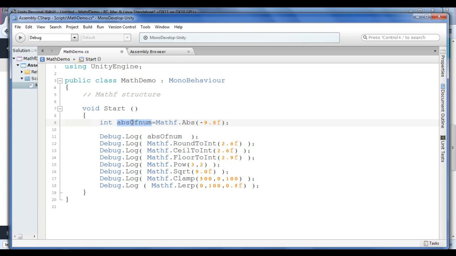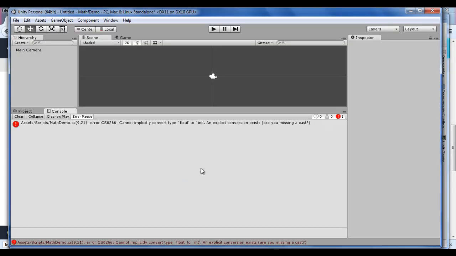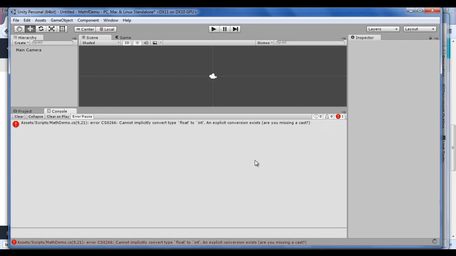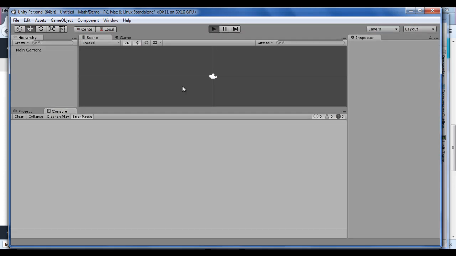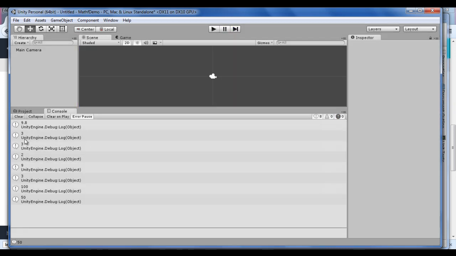It is going to have 9.8. That 9.8 will be given to the log method, and that will display 9.8 on the console window. Let us save and see. We have an error. The reason is that it cannot implicitly convert type float to int. So here I should be having the float because the abs function returns a float. Let us save, come back to Unity and run and check. And you should see the topmost result should be 9.8. Right, my friends?